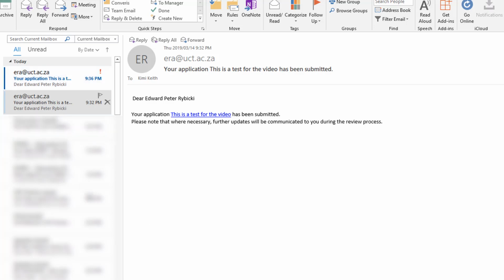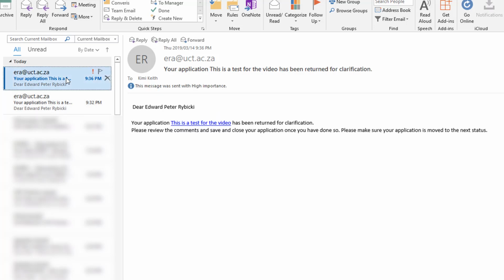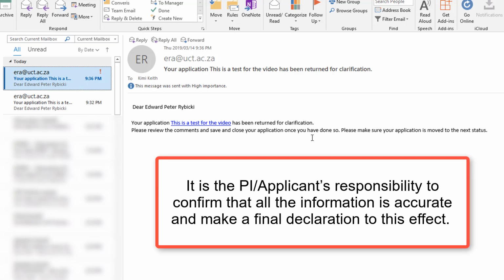Once an application has been reviewed by the budget reviewer, the application will be sent to the Return for Clarification step. Once sent to the step, the researcher will get a notification and has to access the application to make a final declaration. Please note, it is the PI or applicant's responsibility to confirm that all the information is accurate and to make a final declaration to this effect.